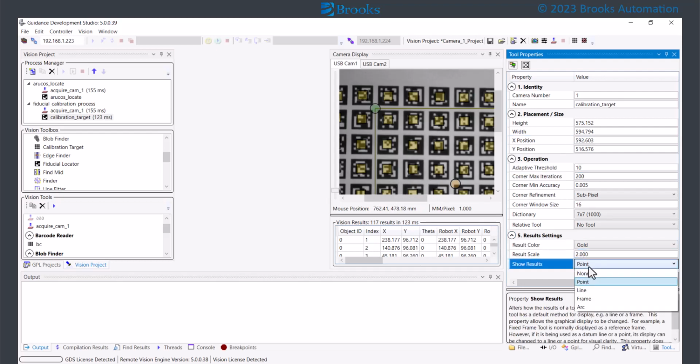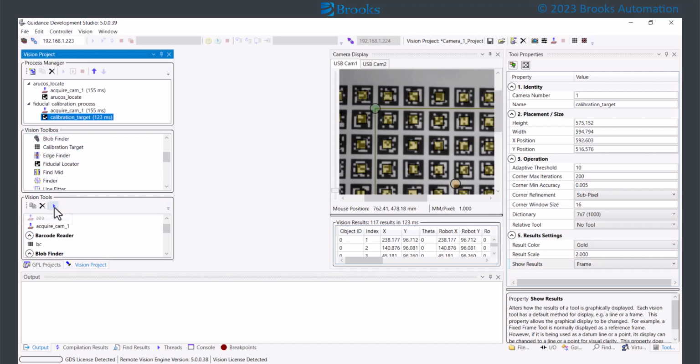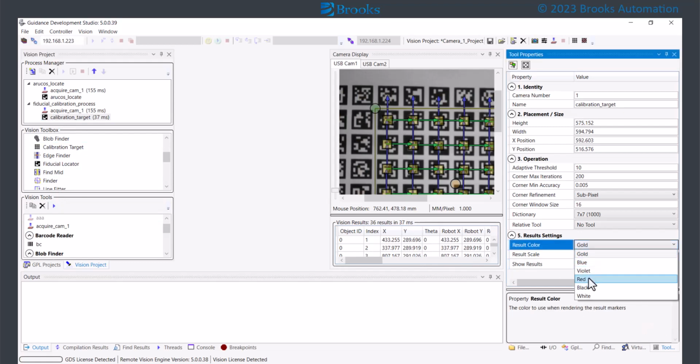Most Vision tools support display properties for results. These can be modified and the Vision tool executed to see the effects. The user has the choice on how Vision results are rendered in the camera display.